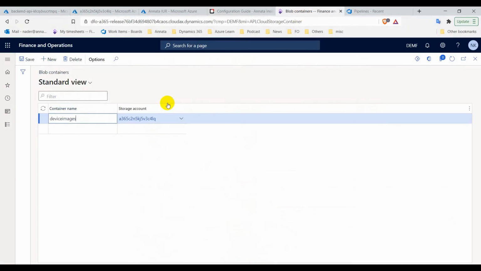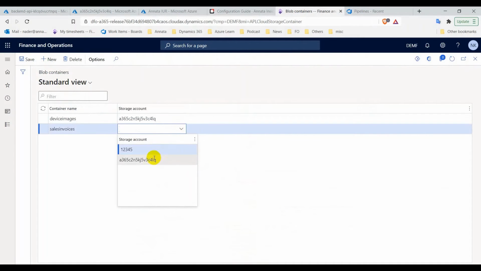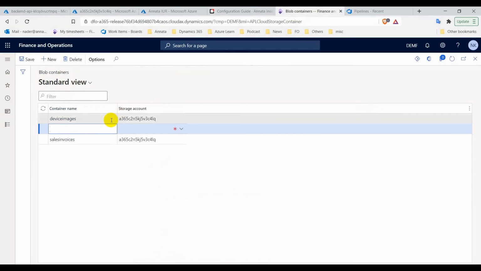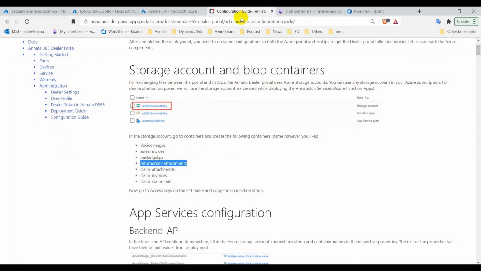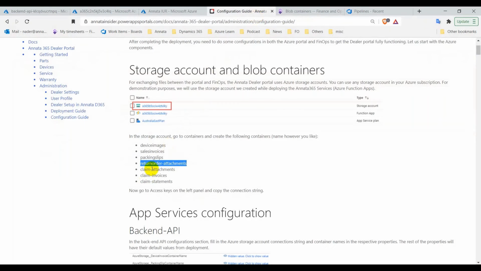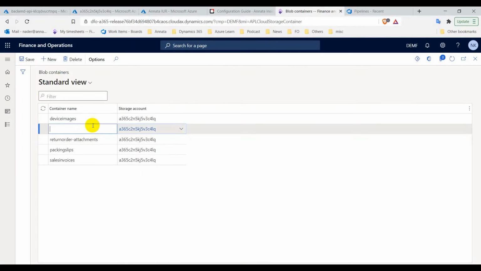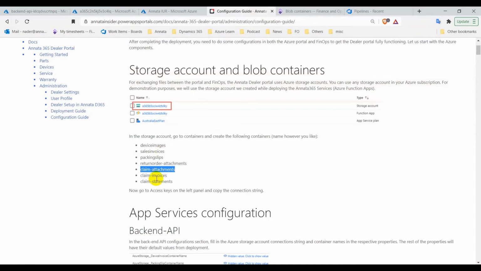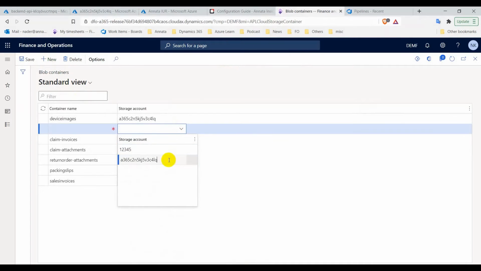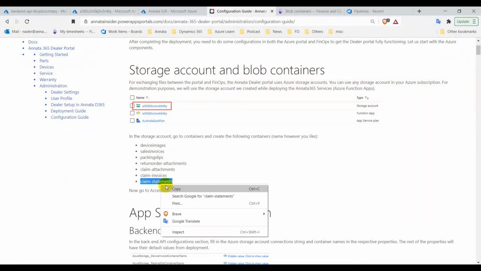Sales invoices with the storage account name. Packing slips. Return order attachments. All the claim attachments. Claim statement.